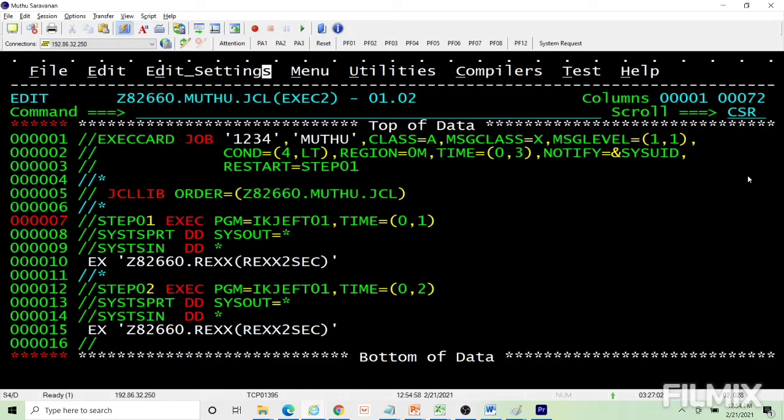Which one will work? Okay, now let's look at the TIME parameter. We have seen that TIME is coded in the job like minutes, comma, seconds. So the job overall can run for 3 seconds of CPU. If it exceeds 3 seconds, the job is going to abend with S322, which is a timeout. Now what did I code in job 1? For step 1 I coded a 1 second CPU limit. For step 2 I have set a 2 second CPU limit. This REXX is coded in such a way that it consumes approximately 2 seconds of CPU.